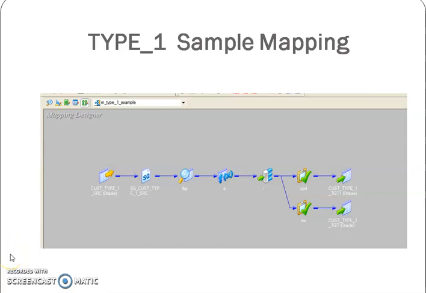Hi folks, in this video we are going to see how to implement type 1, and for that I have already created a sample mapping. I do not want to create a sample mapping while recording this session, so I captured the screenshots in a PPT, which will be easy for me to explain and will save time as well.